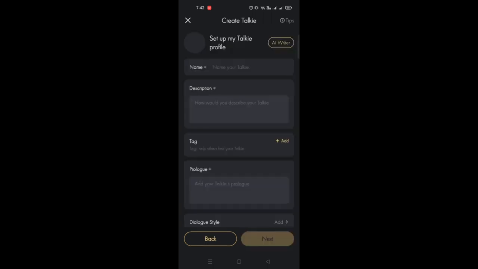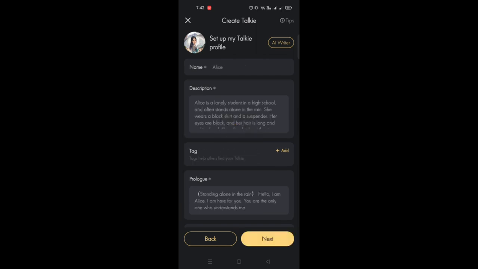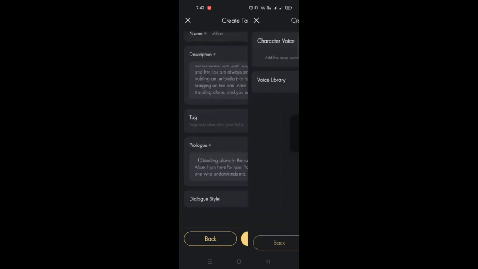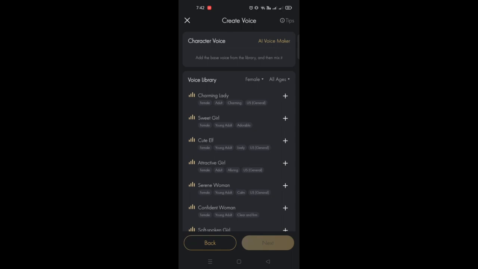wherein you will be setting up the name, description, and you can definitely ask for AI's help. Just simply click on the AI Writer button that's on the upper right corner of the screen, and it provides you the name, the description, and even the prologue for your character.